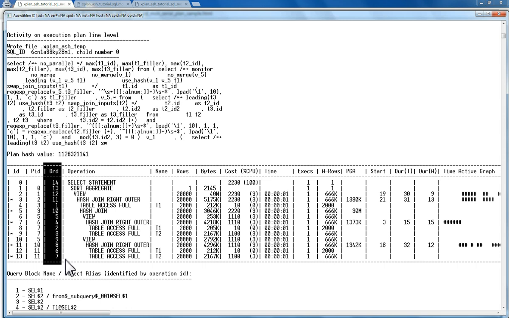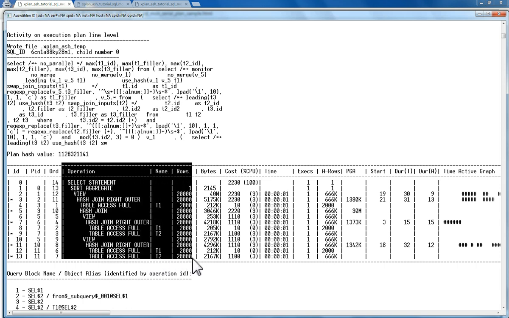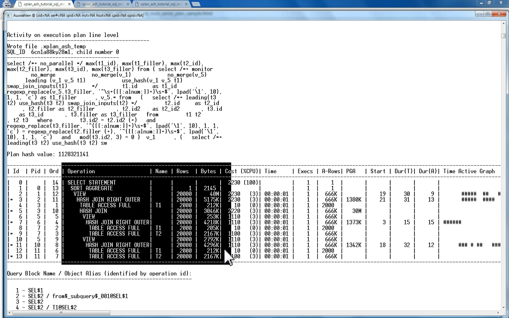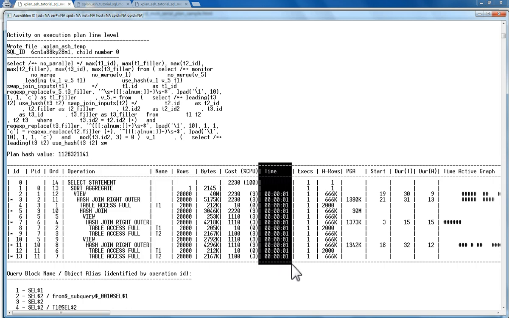Yes, then the next columns are all the default columns that you also get from the DBMS_XPLAN display output, so there is nothing added or modified here.